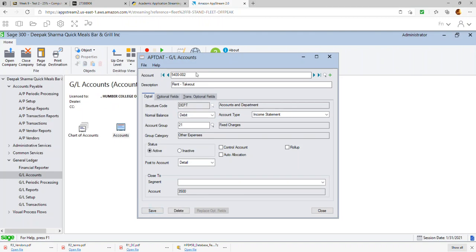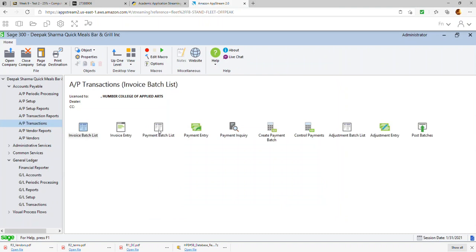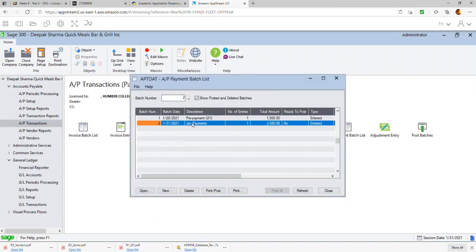the same thing for 5400002, and this one is for dining, and everything else remains the same, and click add. So we created the rent accounts, two rent accounts for two different departments. Now we go back to the AP transactions again. We don't need to create a batch because the batch is already there.